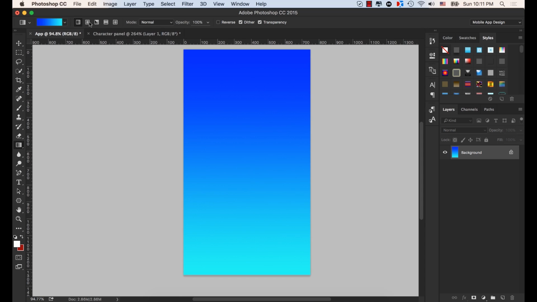And here you see we have this one, the linear. The one we just applied is linear. The next one is radial, and the next one is the angle gradient. And next is reflected and the diamond gradient. So select the radial and hold down the Shift key from the keyboard. Drag a line and leave it. Now we have a radial effect of blue and cyan color.